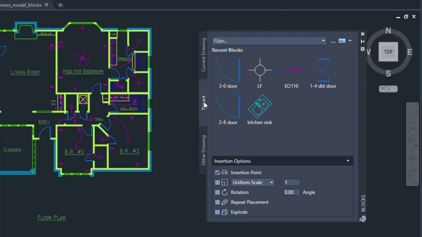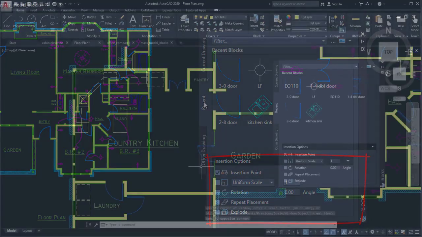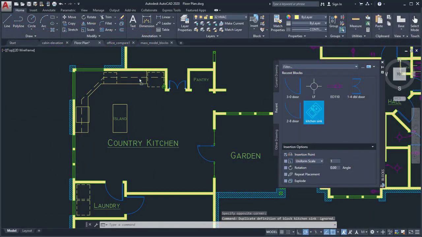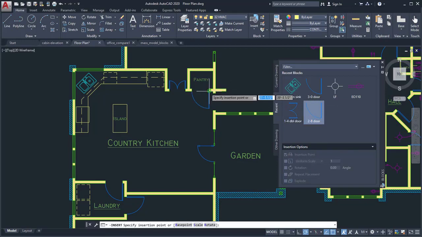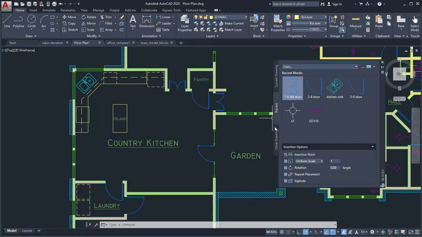The Blocks palette includes a visual preview of the blocks along with insertion options like insertion point, scale, rotation, and more. Place blocks from the palette by dragging and dropping, or by clicking on the block and placing it into the drawing for more precision. Based on customer feedback, we added an option to repeat block placement.